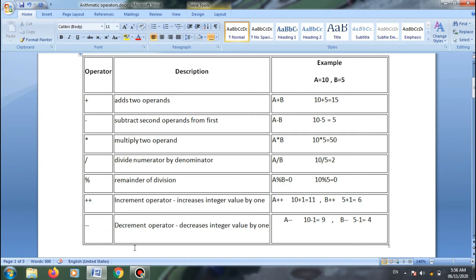Then minus minus. It will decrement the value by 1. It is also called the decrement operator. It decreases the integer value by 1. In our case, a minus minus, that is 10 minus 1, that is 9. b minus minus, b is having the value 5, that is 5 minus 1, that is 4.